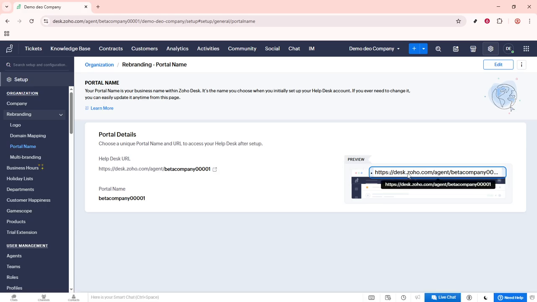And there you have it, a straightforward tutorial on changing your portal name in Zoho Desk. Remember, keeping your portal information up to date is key to maintaining a professional and organized appearance. Feel free to revisit these steps as needed.